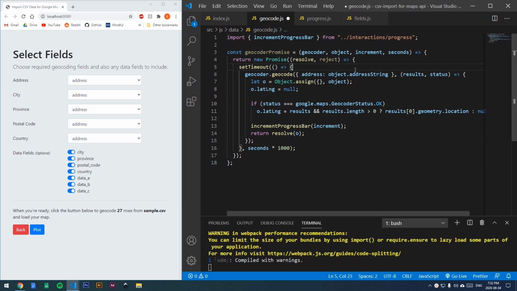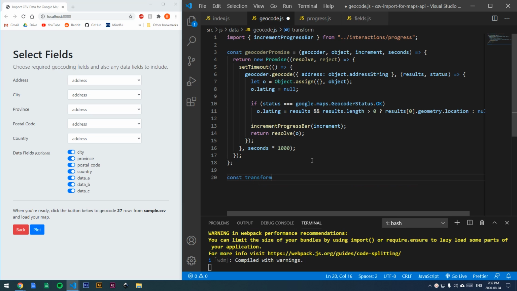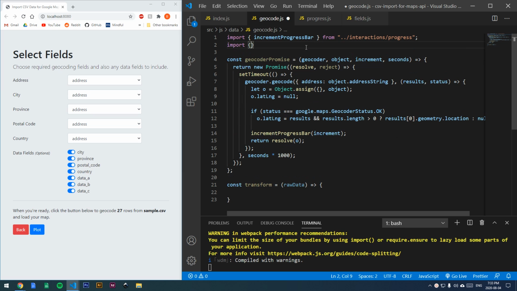So you probably saw this address string attribute in our Geocoder Promise and wondered where that came from. At this point we have our geocoding fields that are mapped to specific column headings from our CSV file, but we do need to transform our row objects to be grouped together into a more useful structure. So we're going to create a new function, and we're going to call it transform. And it's going to accept raw data as an argument. We're also going to want to import our retrieve function from our local storage. So we're going to do that now.